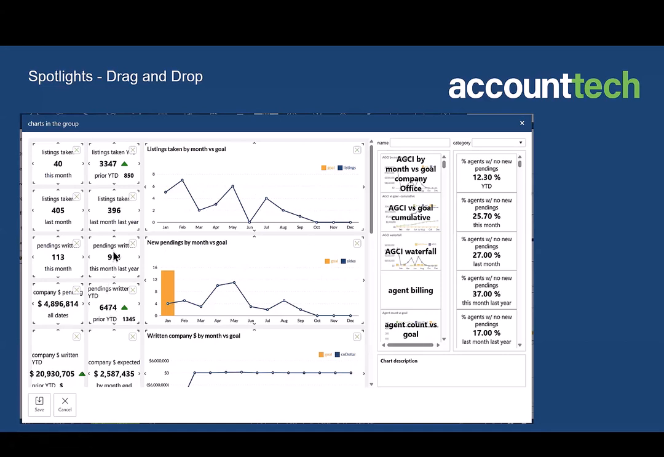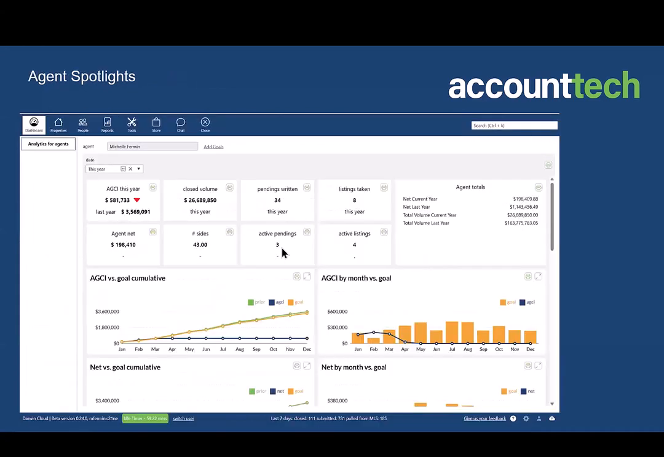The reason that we wanted to make these customizable is, number one, we know no two companies are ever going to have the same exact priorities or want to look at the same KPIs. Also, there might be different users within your company that have completely different priorities, right? So everybody can see what they need to see based on their role within the company and what you as an owner want them to see.